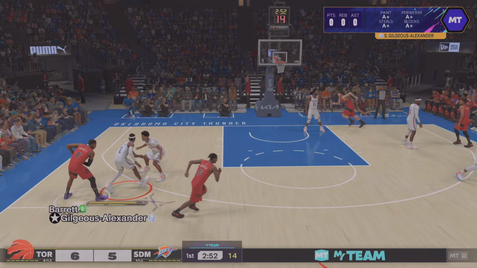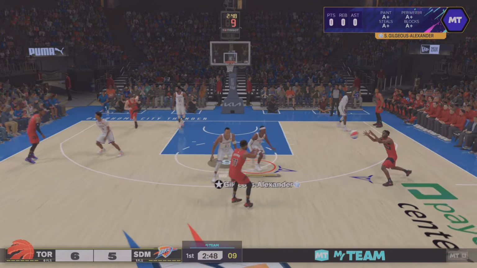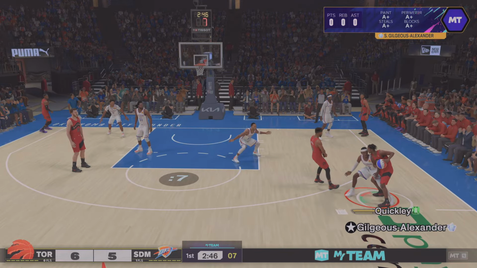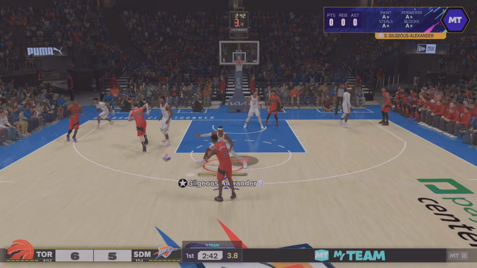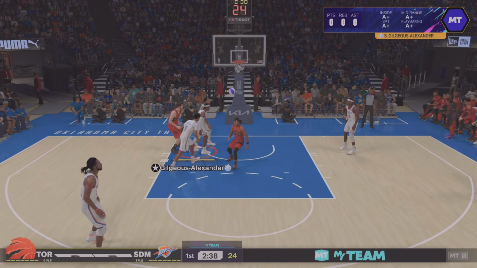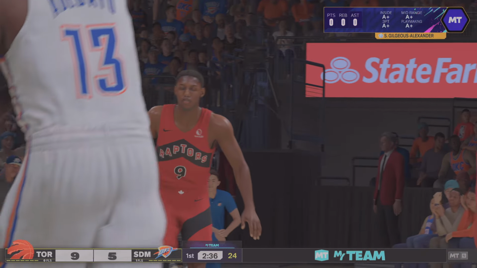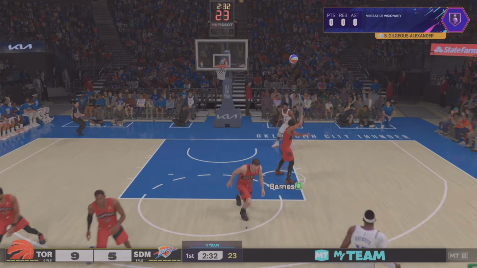Quickly the pass to Barrett. Here's Brown. Quickly looking it over. Toronto needs to get off the shot. Barrett for 3. That one's in, his first shot this game. Nice looking shot there from Barrett. You can tell he's confident when he's shooting the ball.